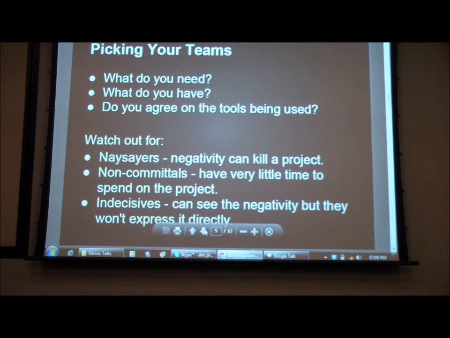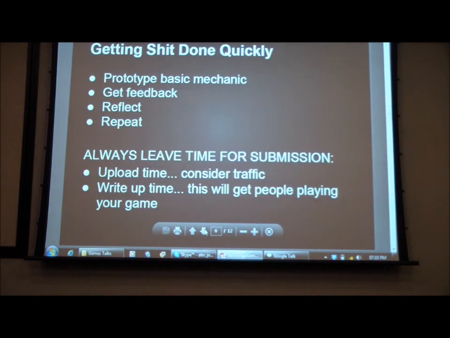Also, you need to look at indecisives. These people, basically, they're negative, but they won't say, listen, I don't like the game. They'll be like, oh, you know, whatever. They won't give you any criticism about it, but you can see that they're not stoked for it. This can be crippling, because they'll be like, oh, I really have to implement this now. They don't have that inspiration to actually work.